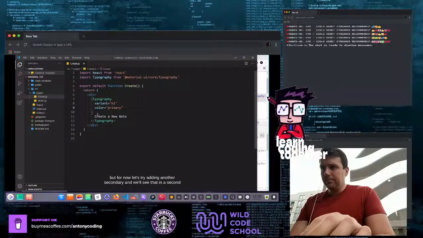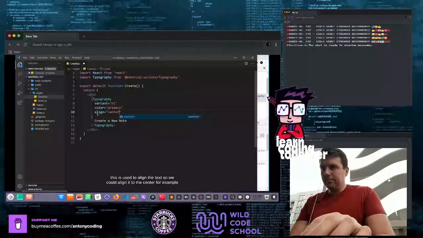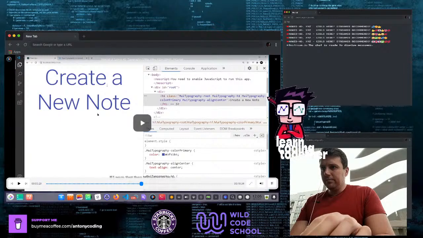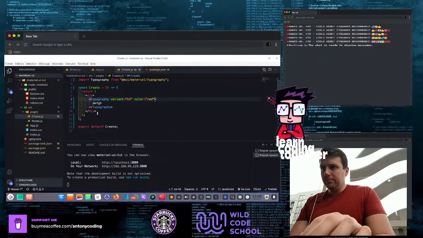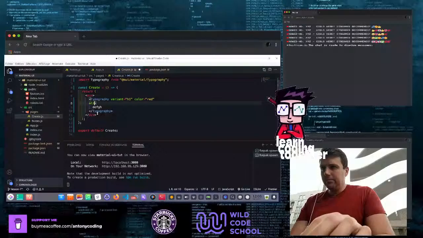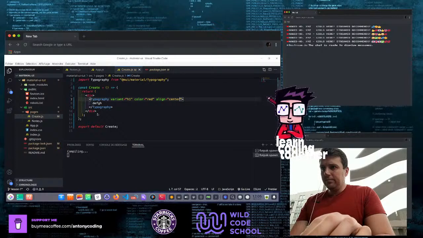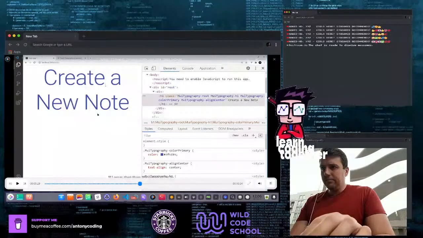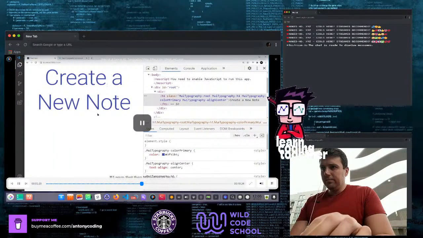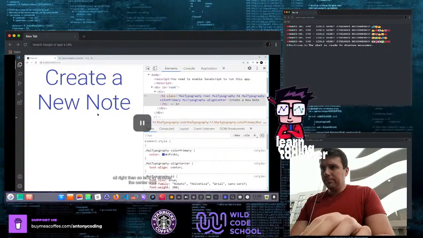adding another prop. It's going to be an align prop. This is used to align the text, so we could align it to the center, for example. If I save that, then it's going to be in the center. Cool.